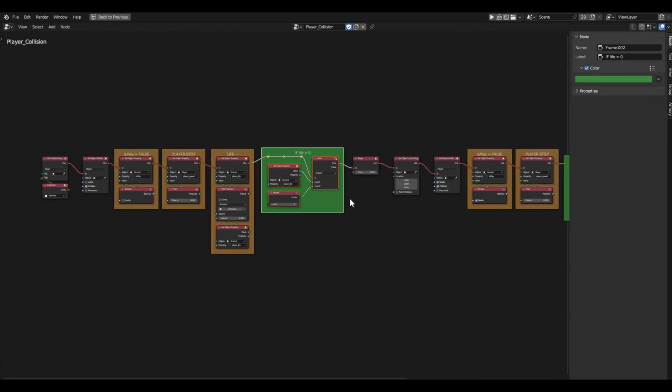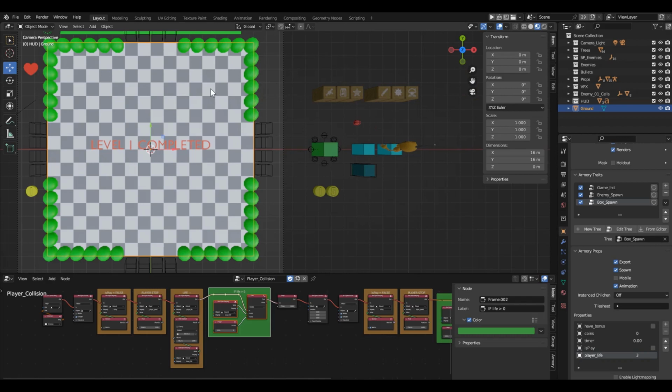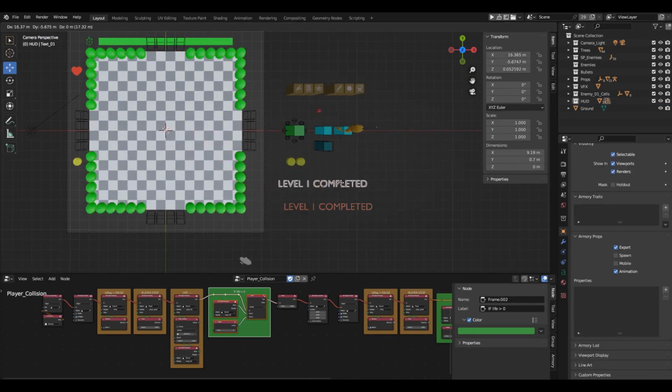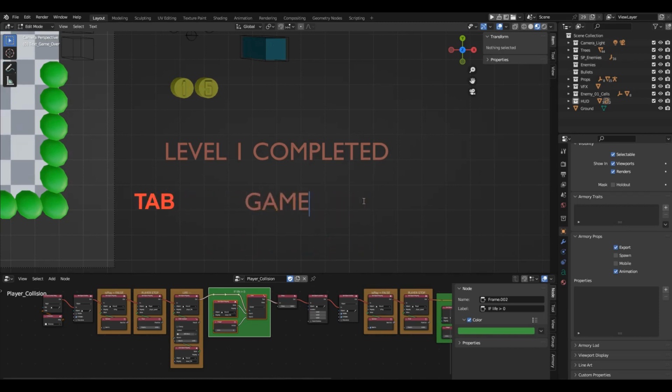If lives are depleted, the game should end. For this, let's create another object, text. It's easier to copy the one we already created. Change the name to Game Over Text. Press Tab, change the text to Game Over. Just in case, check the Spawn checkbox.